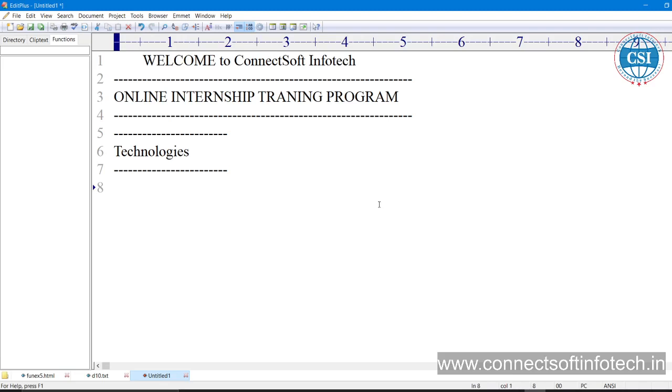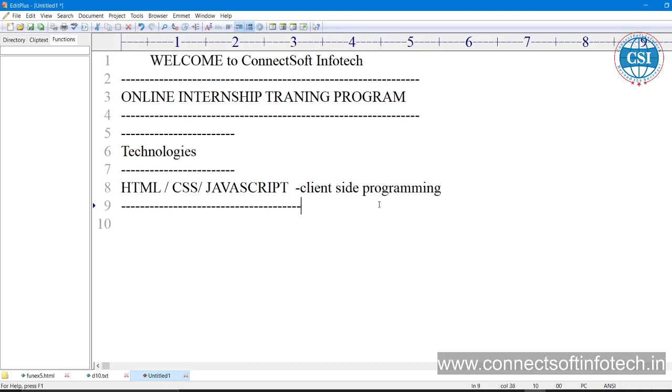Okay, so that's why in this training program, first of all I am going to give you the training on HTML, CSS and JavaScript, only client side programming languages. We call this client side programming language. I am going to cover this technology in this training, and side by side you have to develop a site.